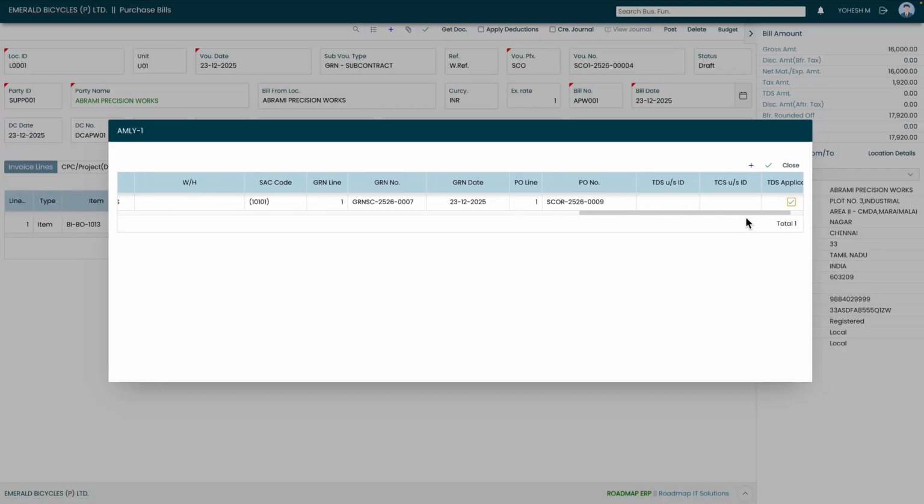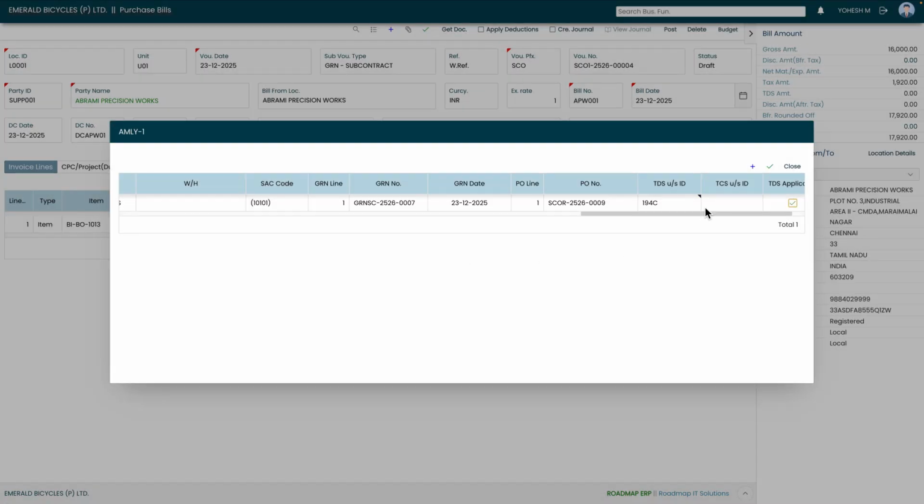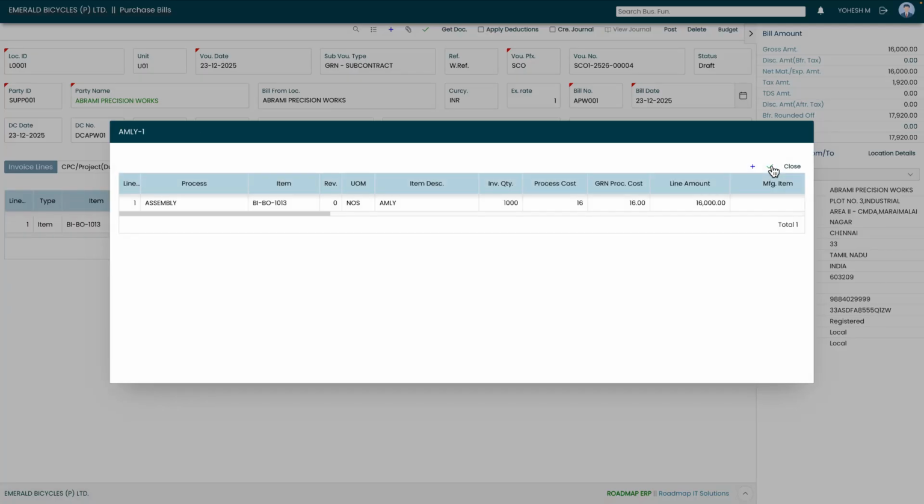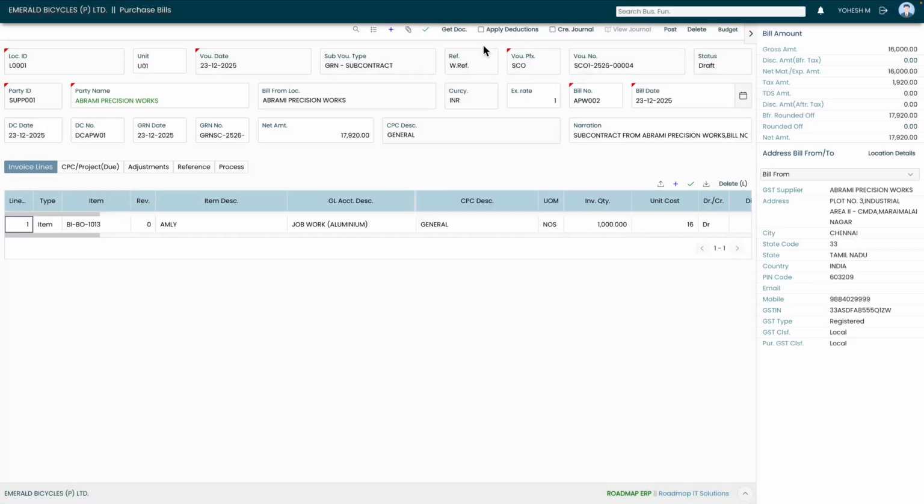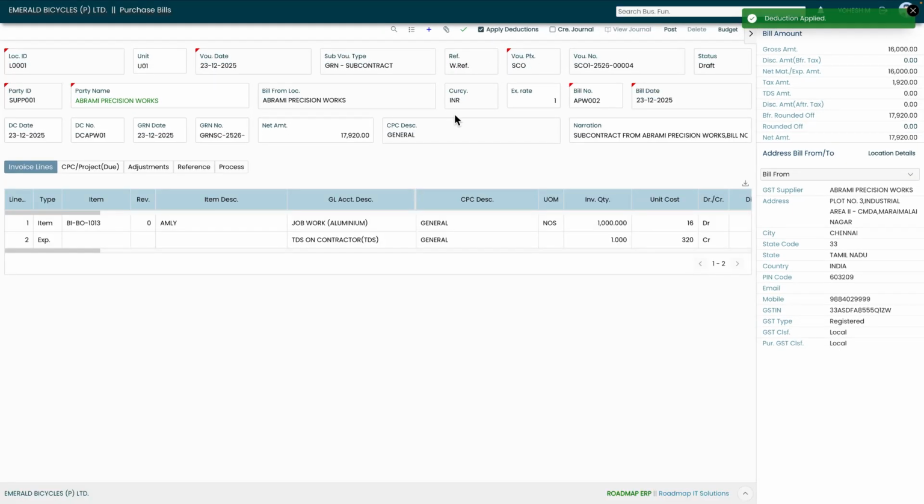The TDS section code is mapped in the job work item in the item master. It will be updated automatically. If required, we can change the details. If the TDS is applicable, once TDS is applied, the TDS percentage is calculated automatically based on the fourth digit of the supplier's TDS. The system checks the applicable TDS rate in the master and deducts the amount accordingly.